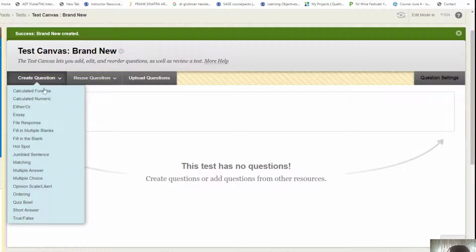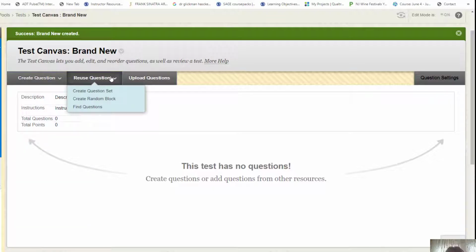These are all the types of questions: calculated formula, essay questions, fill in the blank, matching questions, multiple answer, multiple choice, ordering, true false. So again, you could create by hand any type of question you so choose. Reuse Questions: in here we can create a question set, which would be a group of questions that you can reuse. You can create a random block. That'll be a different video that I do, but a random block would basically put together, say, 20 questions, and each student would get, let's say, 5 out of the 20. So they would get different questions based on randomization of the questions.